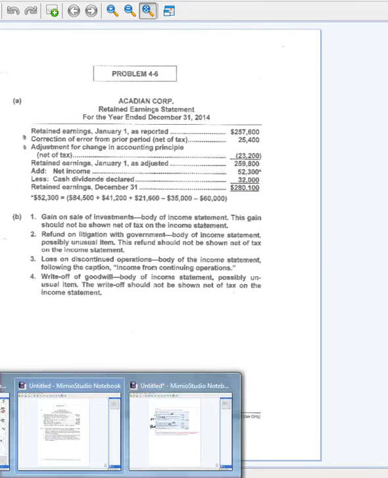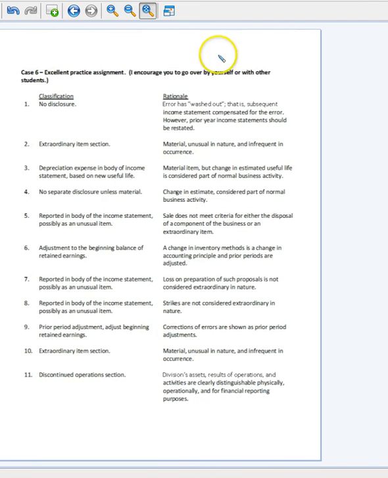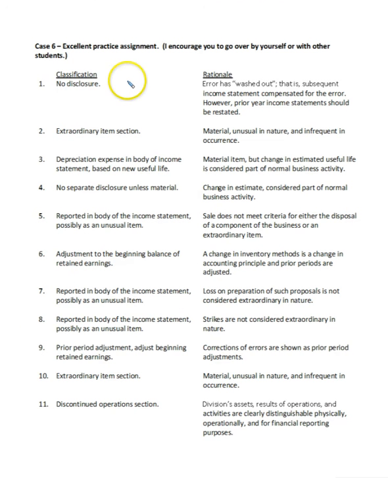The other thing I wanted to bring to your attention on this video, case 6, I couldn't actually assign this in Wiley Plus, or I would have, because it's really more of an essay. But I encourage you, I do have it in Wiley Plus in the practice assignment. So you can see it there in the practice assignment. But here are the solutions to it as well.